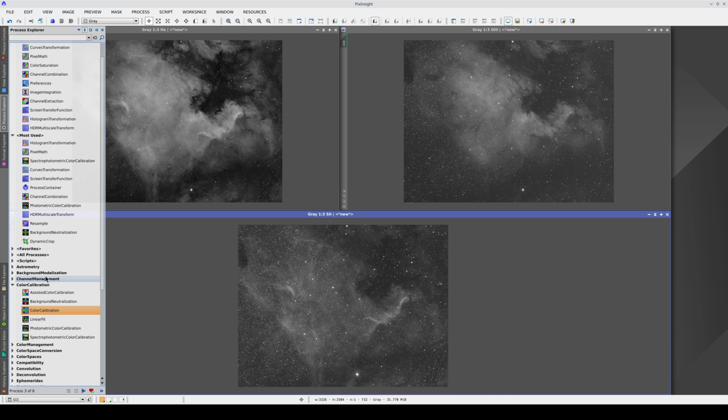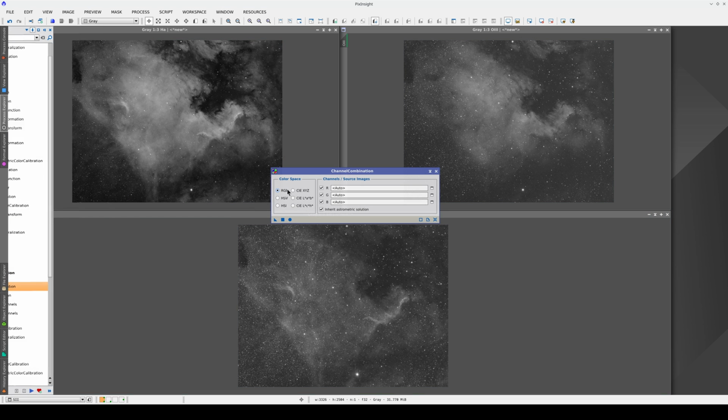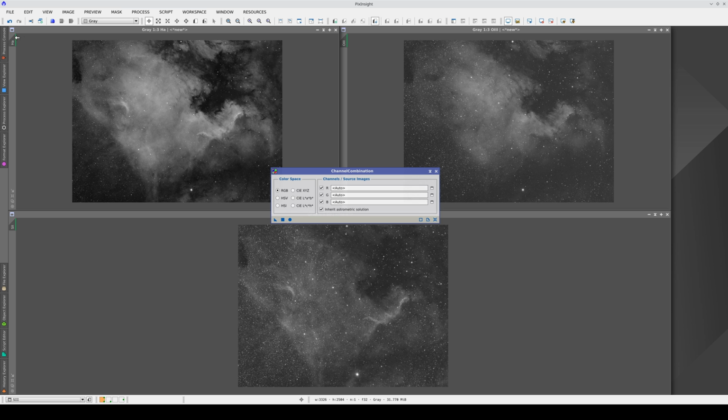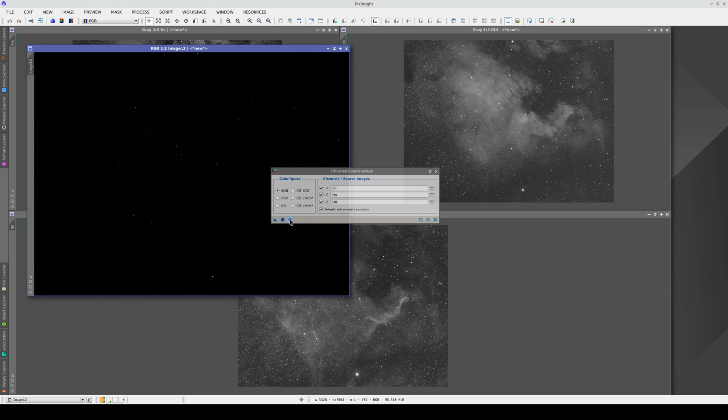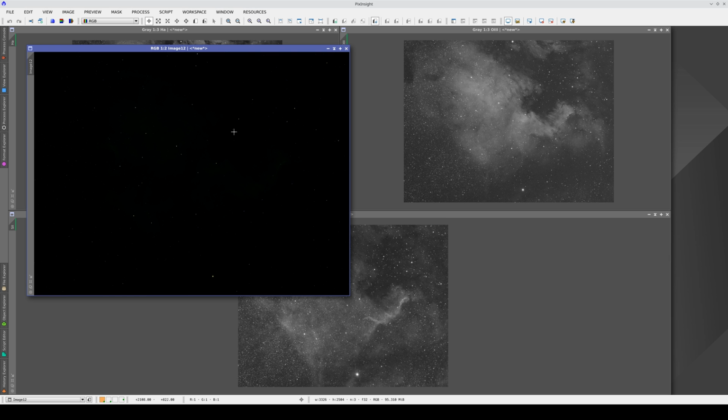To compose the color image, we open Channel Combination and click and drag the image tabs to their corresponding colors. To create a new image, we have to apply the process globally using the Apply Global button. This means that the process isn't applied to any of the existing images, but creates a new color image.